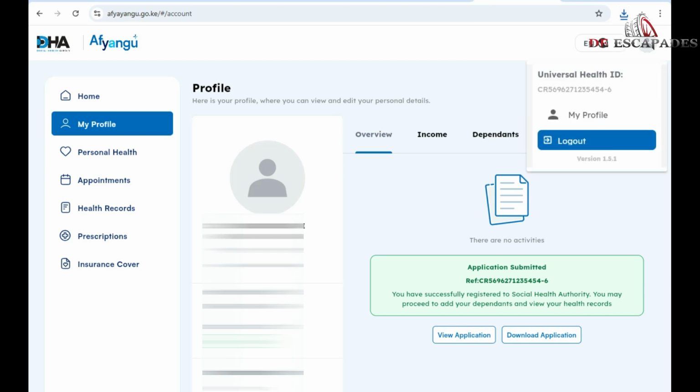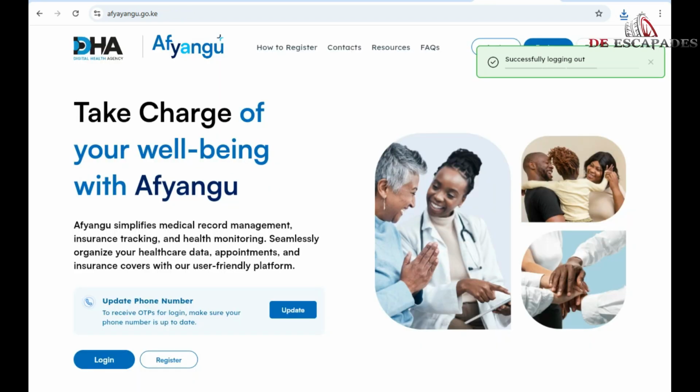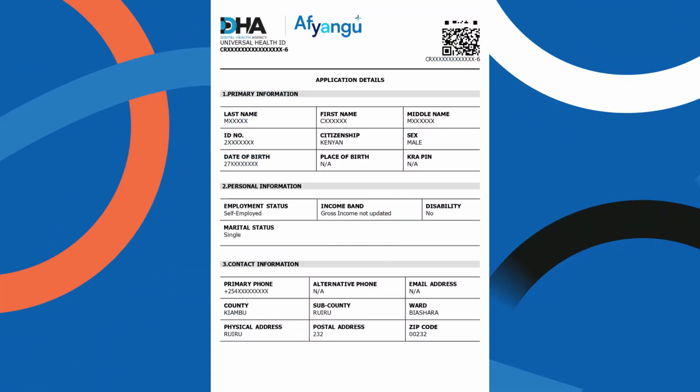So once you are done, you can just log out of the Afya Yangu, and as you can see just below, this is how the official Afya Yangu document looks like. Once you have completed your registration, you're supposed to get such kind of a particular thing.